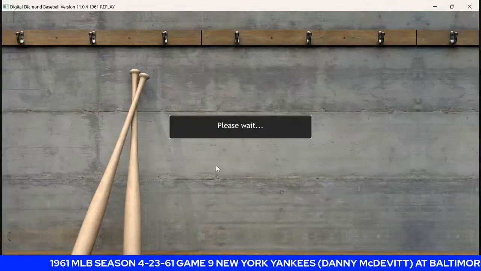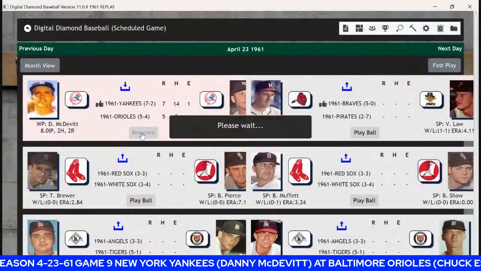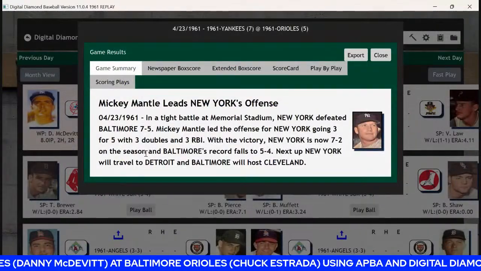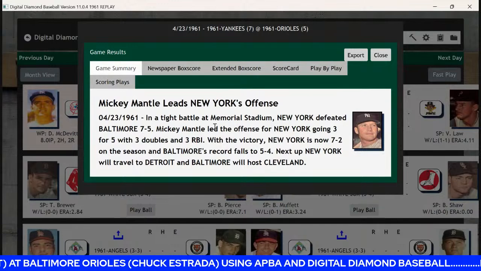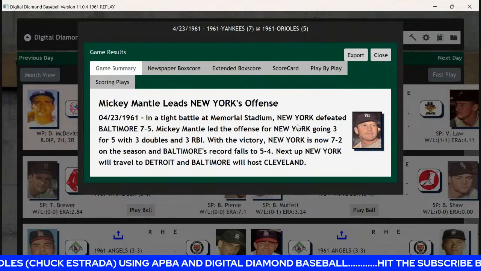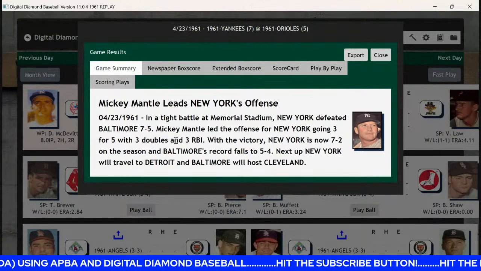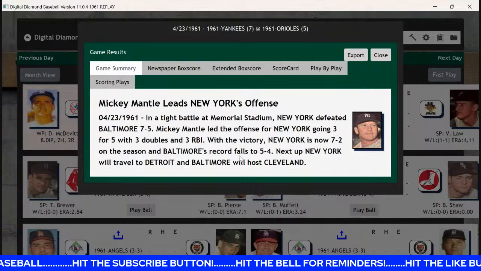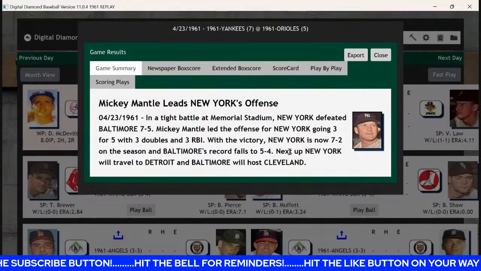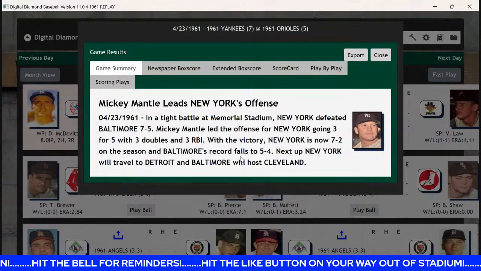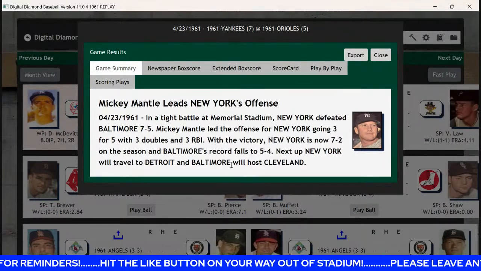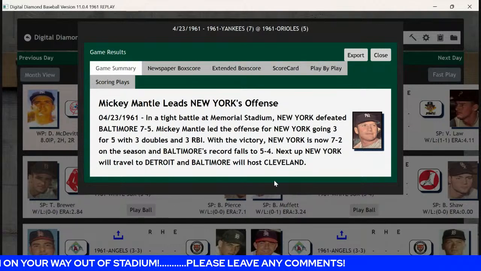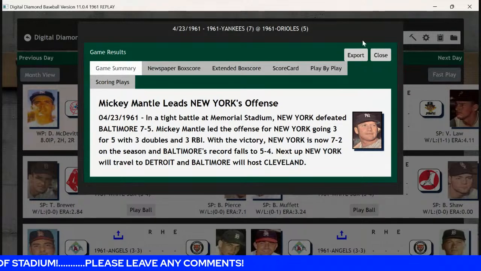Let's look at the box score here. Mickey Mantle leads that offense. He sure did. In a tight battle at Memorial Stadium, the New York Yankees beat the Baltimore Orioles 7-5. Mick led the offense, going 3 for 5 with 3 doubles, 3 RBIs in the victory. Yankees improved to 7-2, and Baltimore falls to 5-4. The Yankees are going to be traveling to Detroit. It'll be a battle for first place out there, and Baltimore will host the Cleveland Indians.